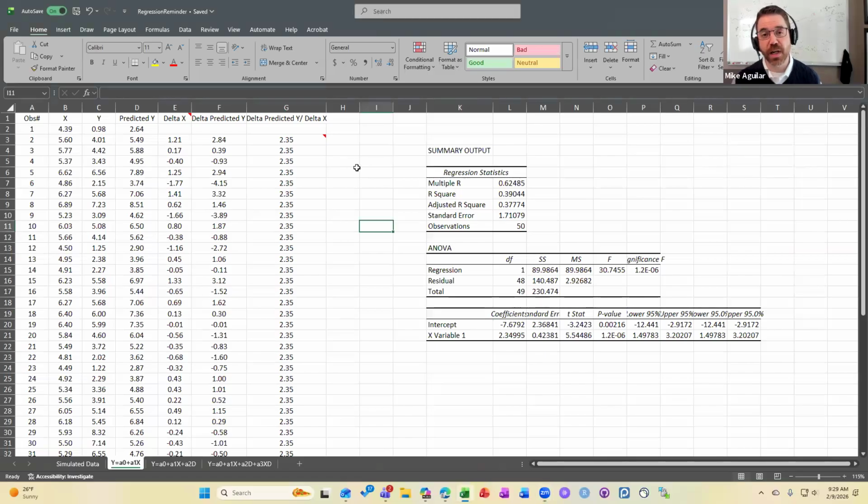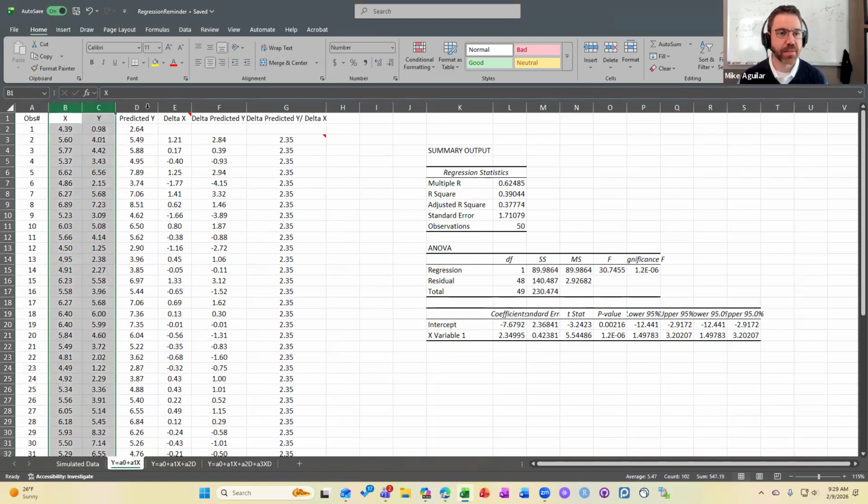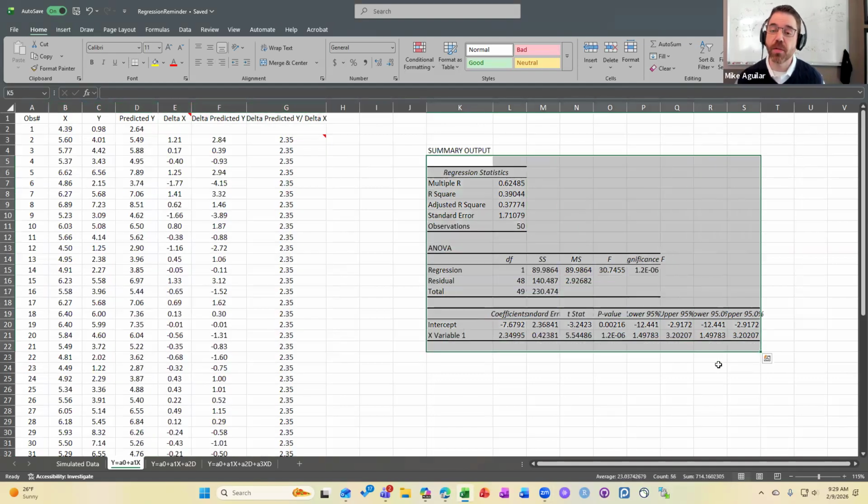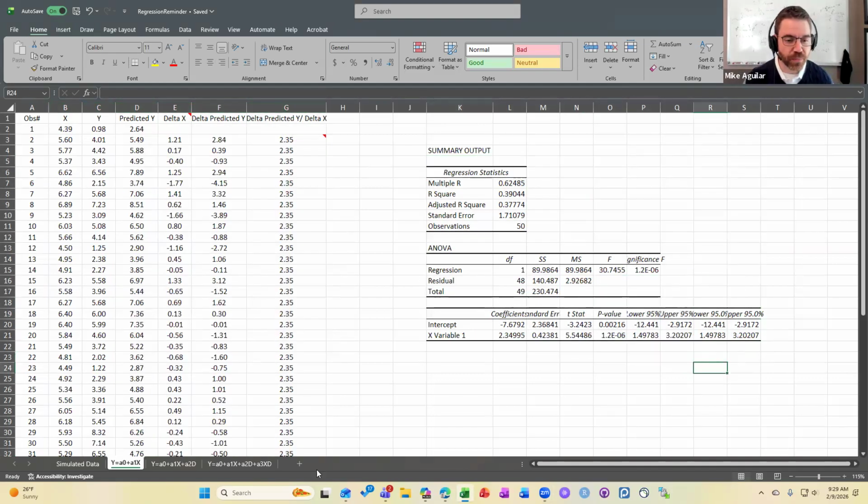All right, my data friends, I got a request to show you how to run a regression in Excel. There's a bunch of different ways. On the screen share, you can see some data, X and Y, some other bits and pieces, which I'll show you, and then regression output. This is one of the ways to do it. Let me start from first principles.